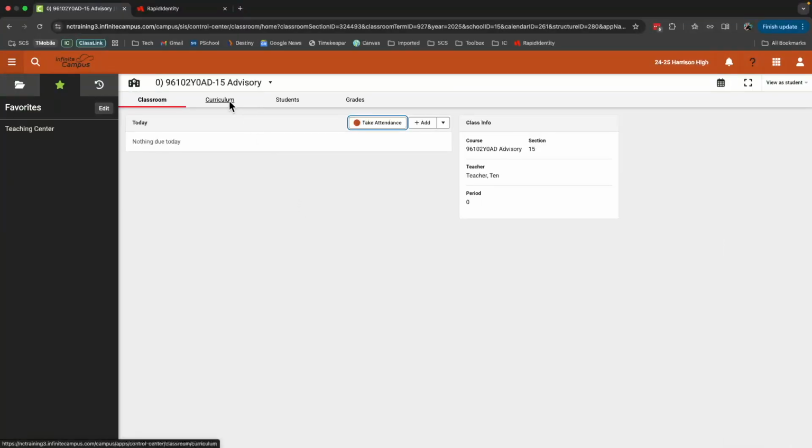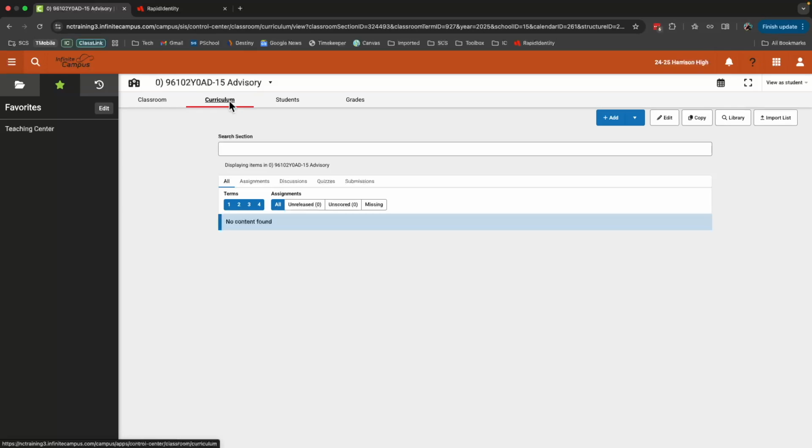Next, we have the Curriculum tab. Here, you can see any assignments that have been created inside of Canvas as they have synced over to Infinite Campus. We'll talk more about how to make sure that happens in a later video.